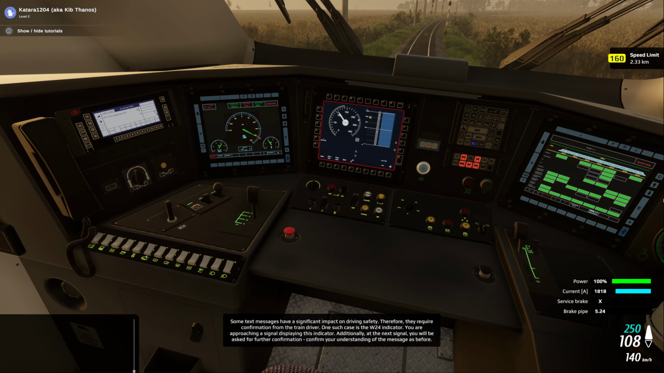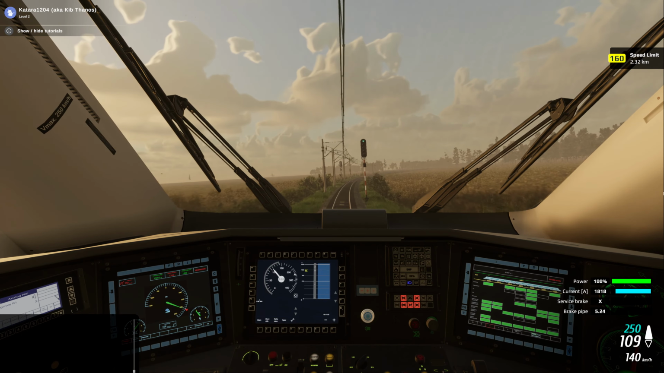Text messages have significant impact on driving safety. Therefore, they require confirmation from the train driver. One such case is the W24 indicator. You're approaching the signal displaying this indicator. Additionally, at the next signal, you'll be asked for further confirmation. Confirm your understanding of the message as before.